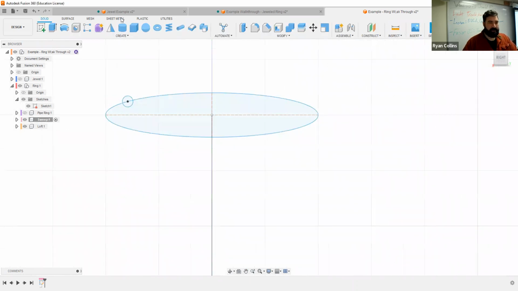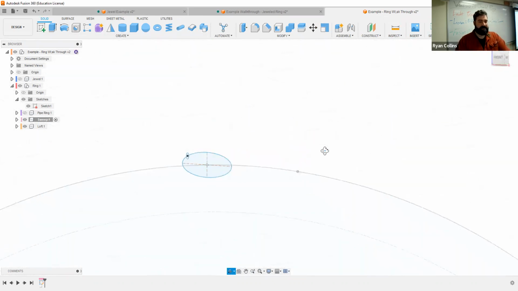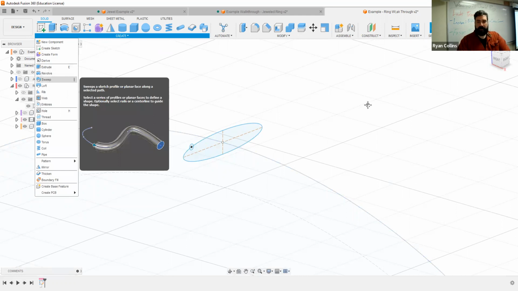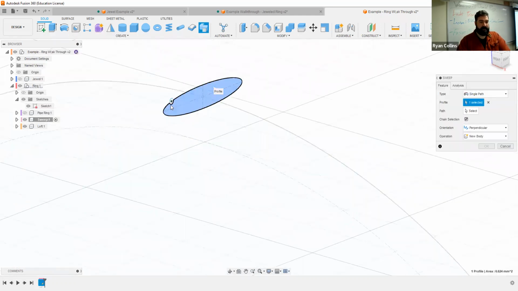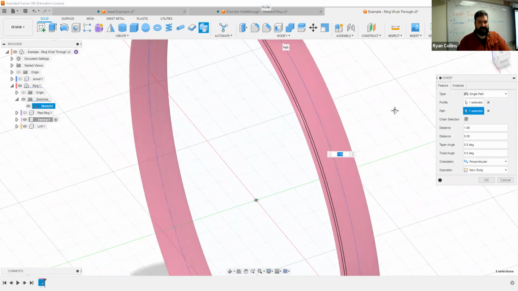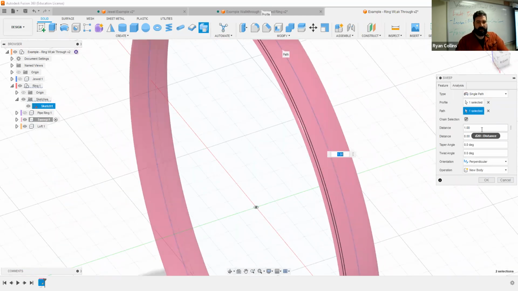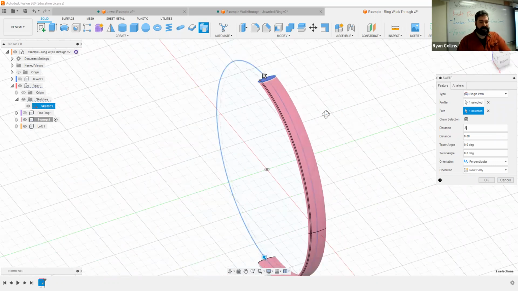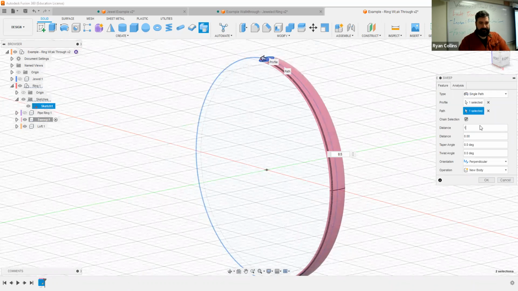Select OK. So there we go. That just makes sure the sweep has the profile along the path plane. So go to create, go to sweep, select your profile, the little notch profile, select my path. There we go. And remember, you can always make this shorter. The distance selection is a distance of 0 to 1. So if I set that as 0.5, it's only going to be half of the ring. But in this case, we want the whole thing. So let's make that 1.